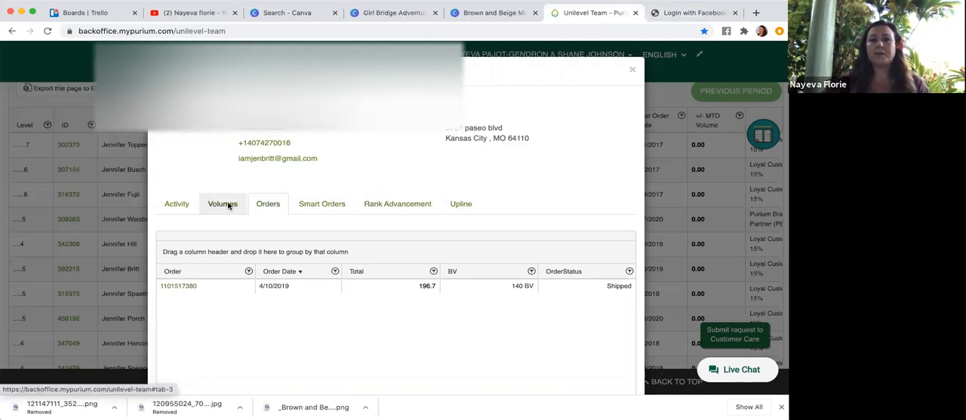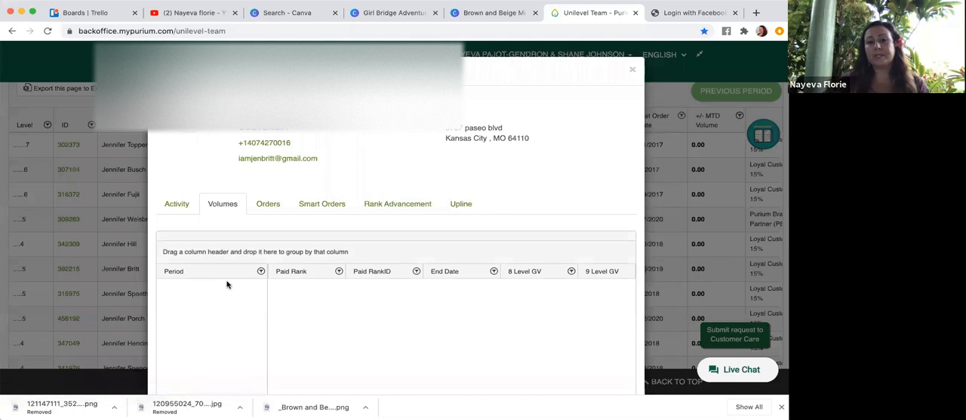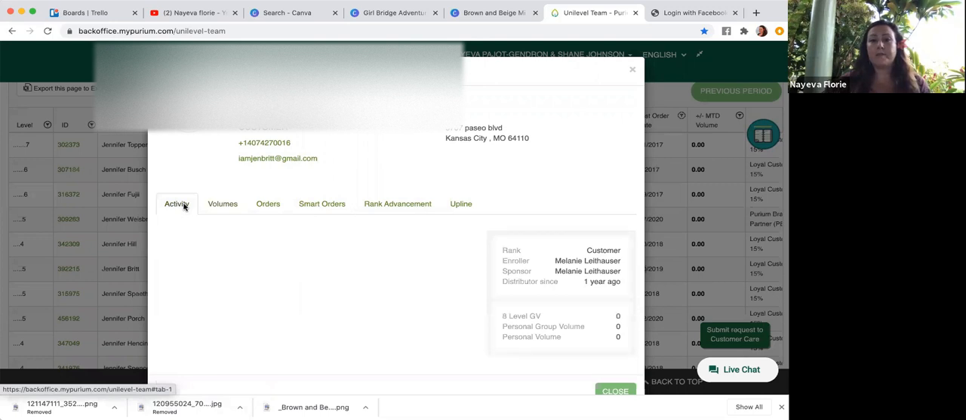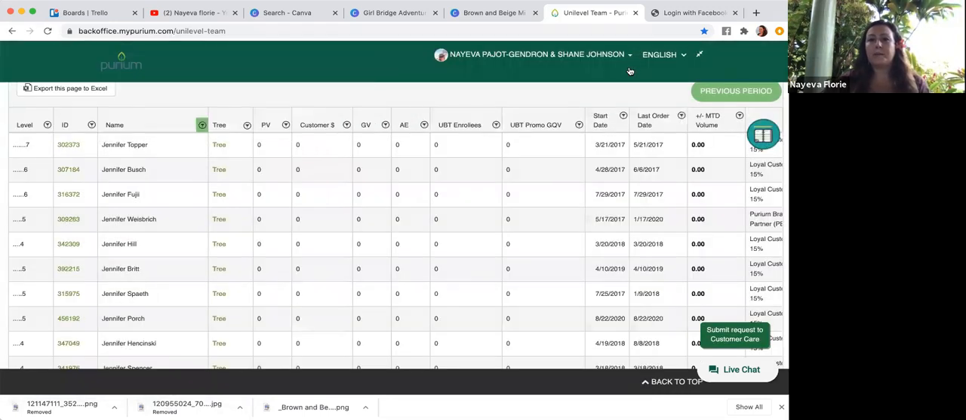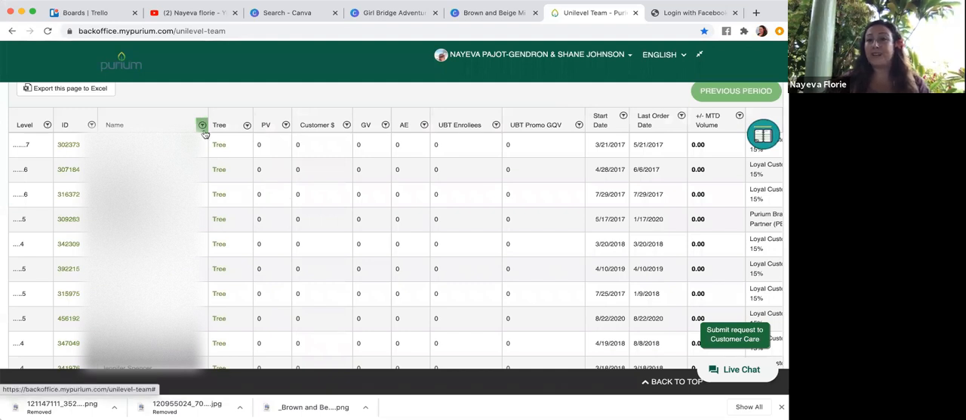I can also go see her volumes. So if she's building a business, I can go see the volumes that she's had over the months to see how her growth is going if I am coaching her and helping her build a business. You can go see all of her activity back here. So that's one way that you can go find somebody and figure out what's happening with their account.